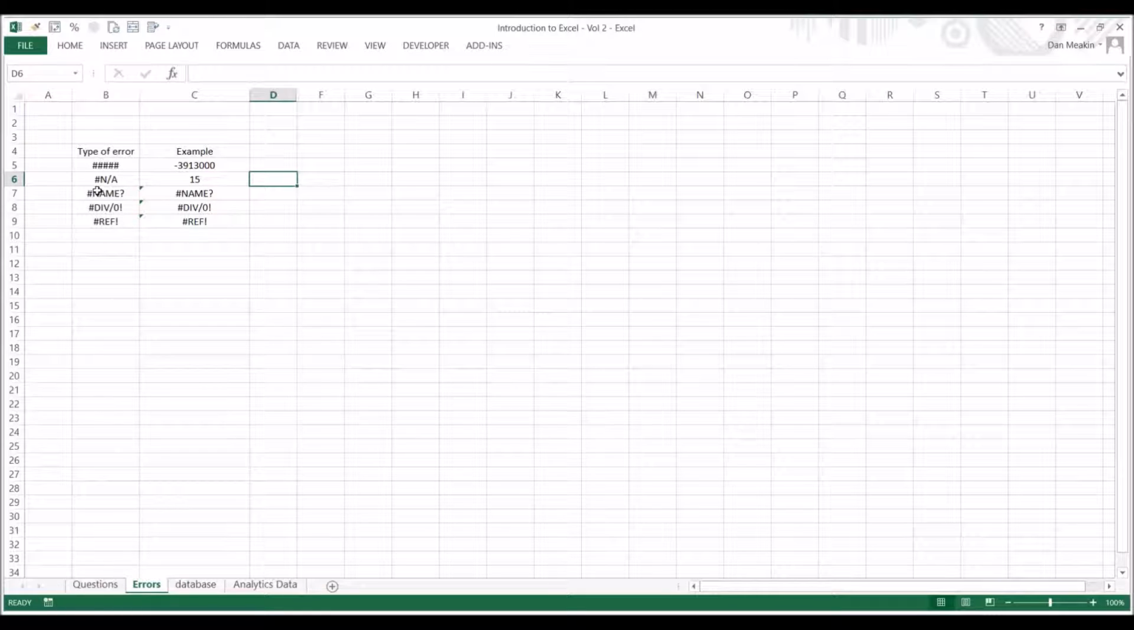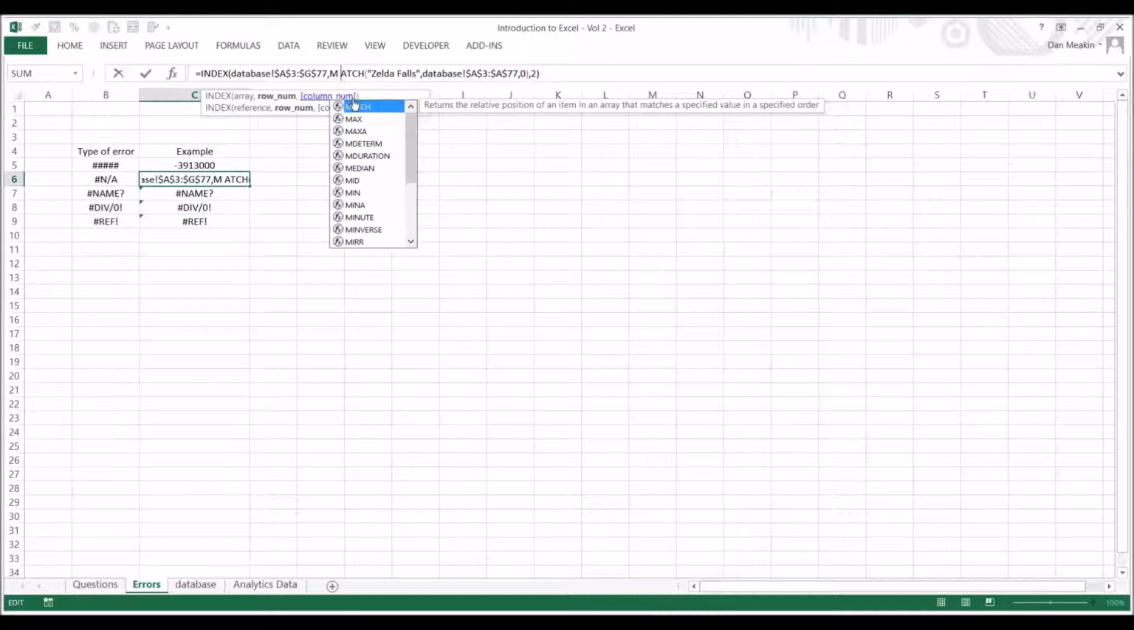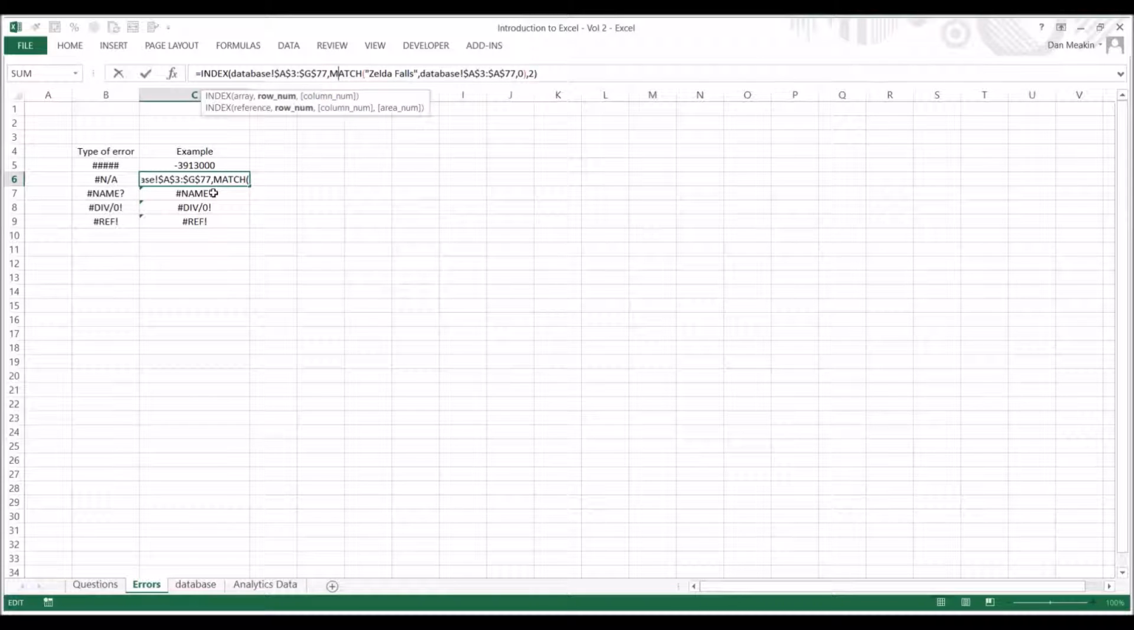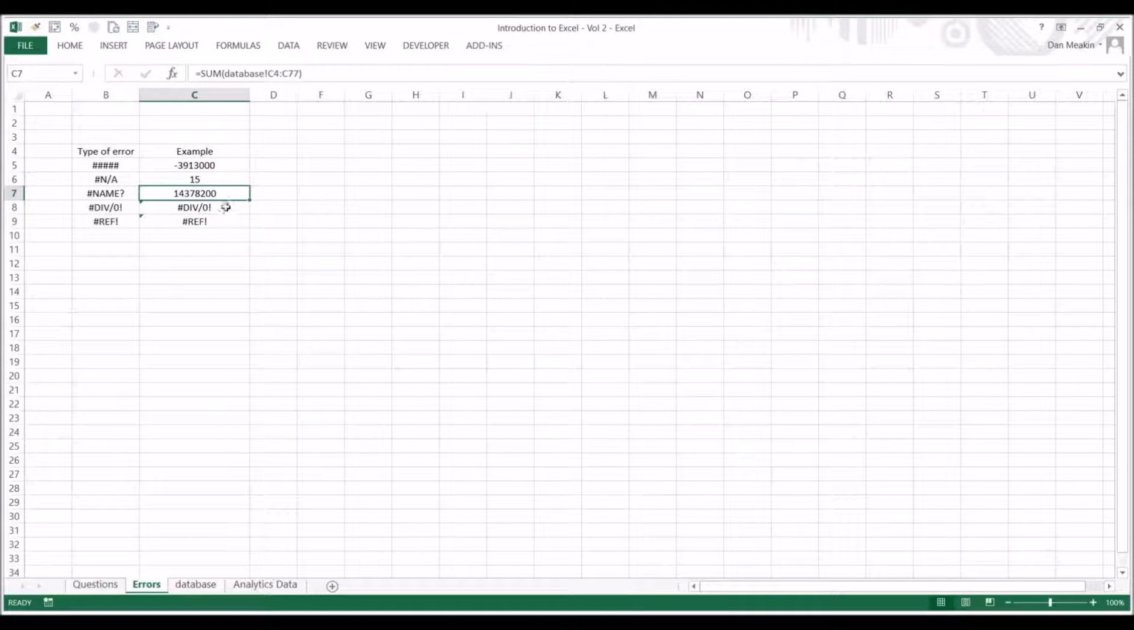Next one is a name error. That means it's related to text. That is misspelt text. Most commonly, this is a misspelt formula name. Again, if I hover over this exclamation mark, it says this formula contains unrecognized text. This is a really simple example, but SUM is spelt wrong. If you have a much longer, more complicated formula, just read through it and make sure there are no additional spaces in there somewhere or extra punctuation that shouldn't be there. If I spell SUM correctly, that resolves properly.